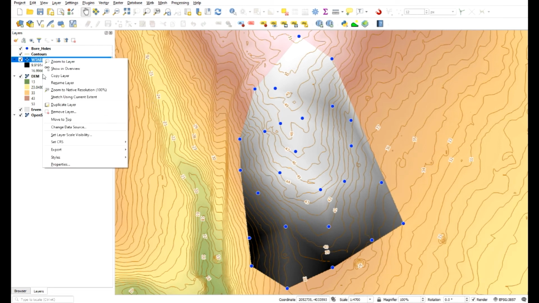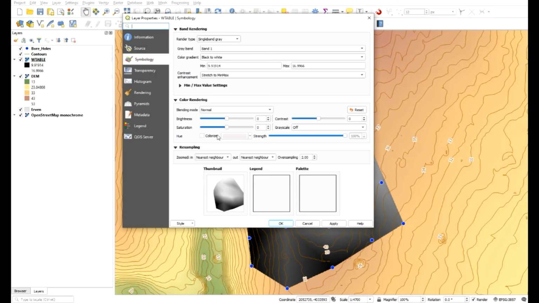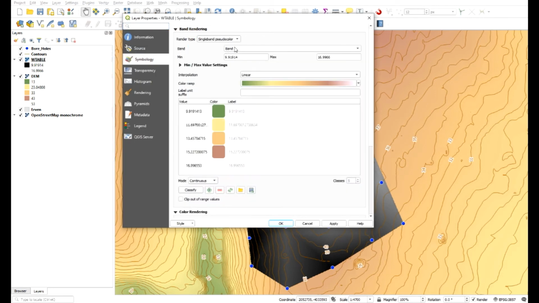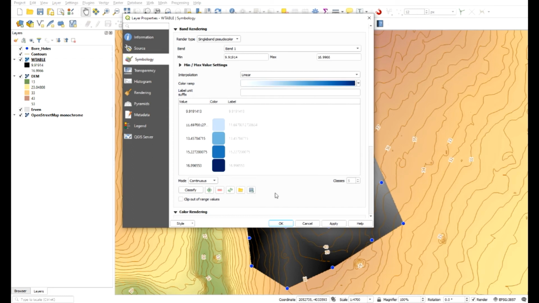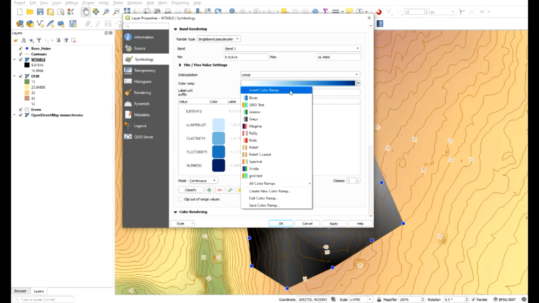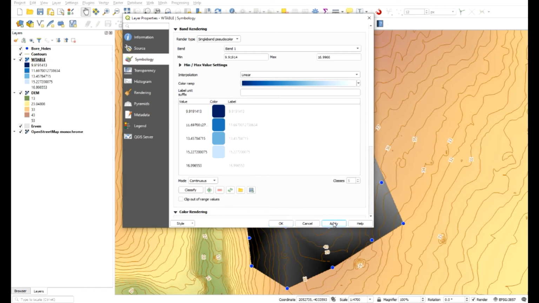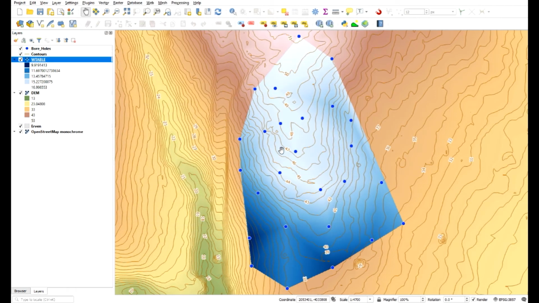And then possibly for the water table, I'll just do single band pseudo color. And then let's go have a look in here. There might be maybe this blue here. And then I'll put my lower values as the darker colors. So I just need to right click on that color ramp and say invert colors and see what that looks like. Okay, so I've got my two layers. I'm quite happy with that. Right, so let's have a look at that tool.